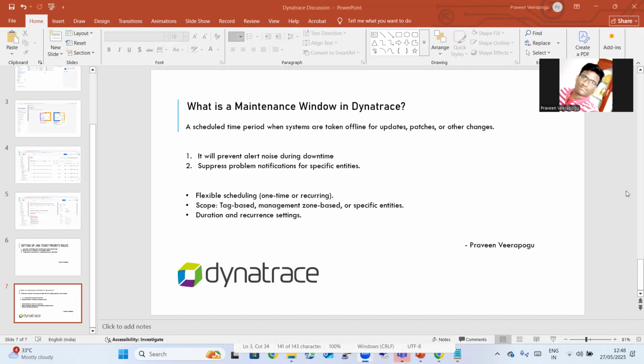So what happens during a maintenance window? Problem detection and alerts can be paused. In the maintenance window, we have the options: detect problems and alert, detect problems but don't alert, and don't detect problems and don't alert. These functionalities will be there. All these help prevent false alerts that are expected due to the maintenance itself.